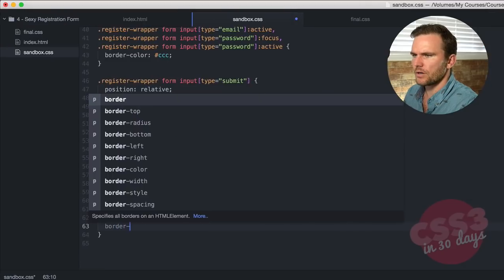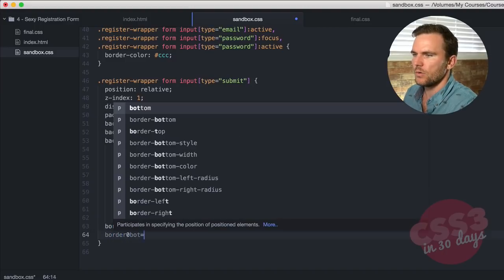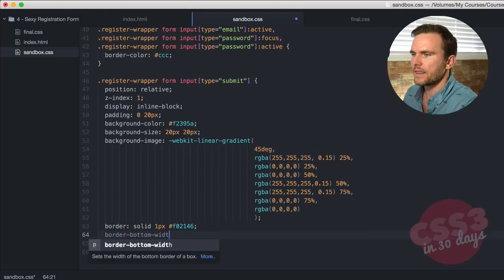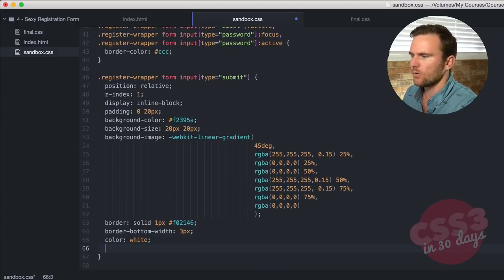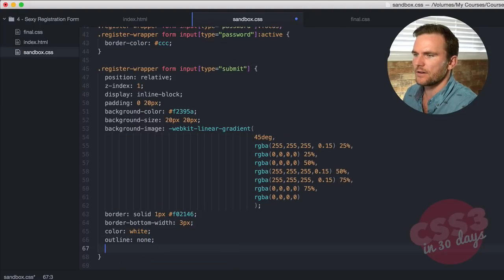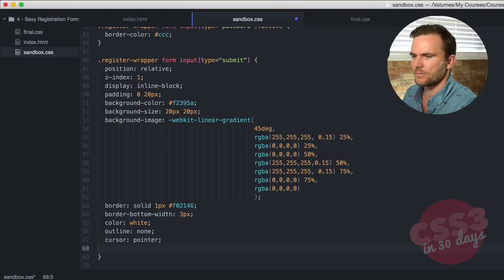We're going to say border solid 1 pixel. We're going to go F02146. And then we're going to do border bottom width. We're going to do 3 pixels again. We're going to say the color is white. The outline is none. We don't want any outline on there as well. Cursor and pointer, sometimes you need to add that for inputs that are buttons. And then WebKit transition, all 0.3 seconds ease.